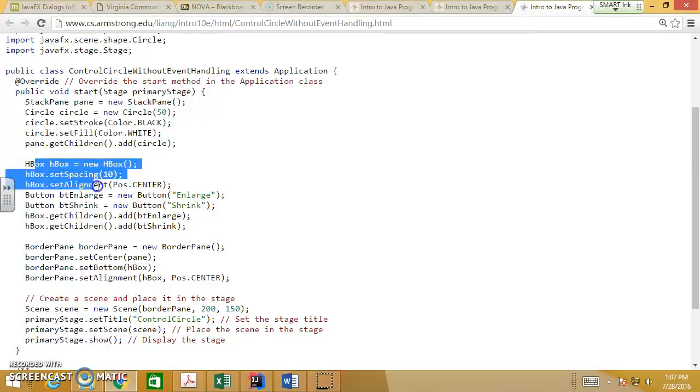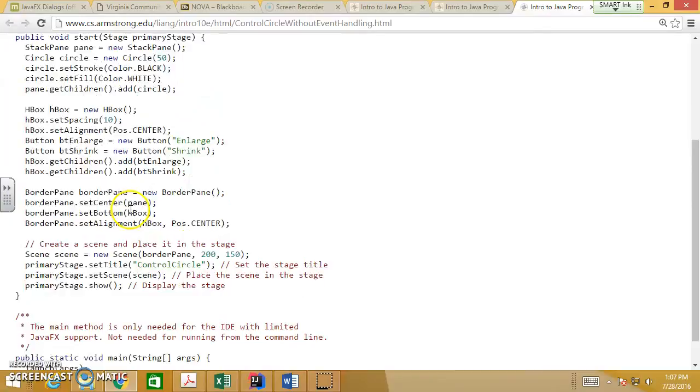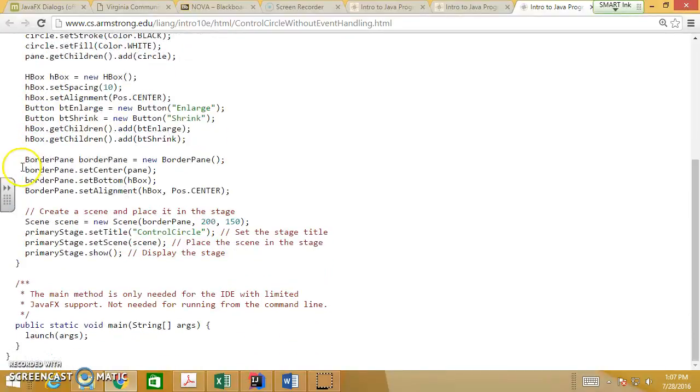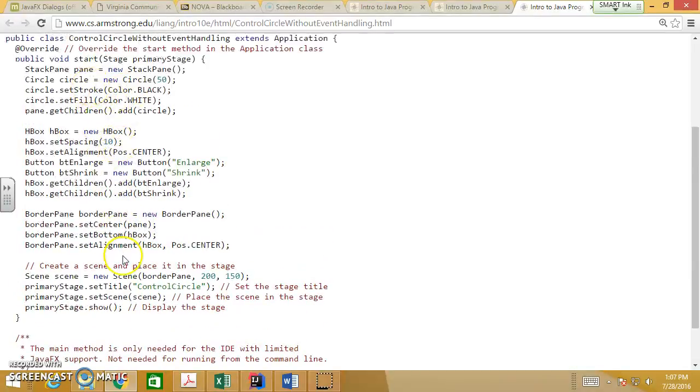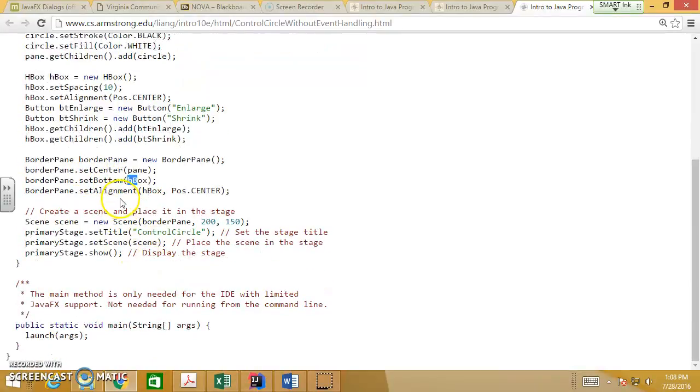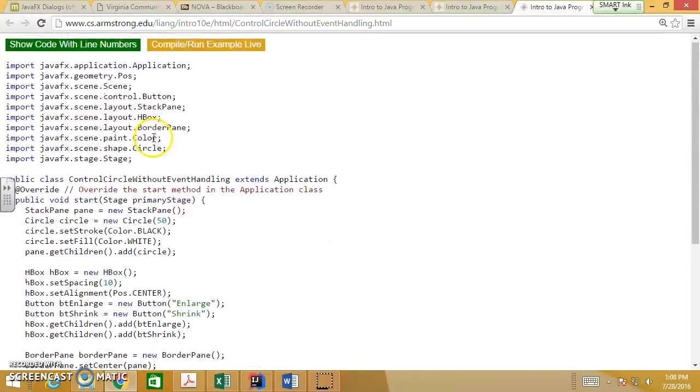We're going to create two buttons, enlarge and shrink, and add them to the pane. But we use an HBox, so that means the HBox has to get into the border pane. Create another pane, put the circle pane in the center, and the HBox into the bottom of the border pane. Set alignment to center, and then add the border pane to the scene, add the scene to the primary stage, and show it. I really know how to implement the buttons behind the scenes, right?